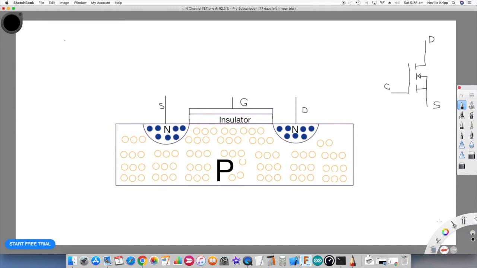We've got a P-type material here with holes, and we've got two N-type materials inset into it. The source is heavily doped material. We've also got two additional things here. We've got an insulating material that is set on top of the P-type between the source and the drain, and on top of that we've got a contact for the gate.